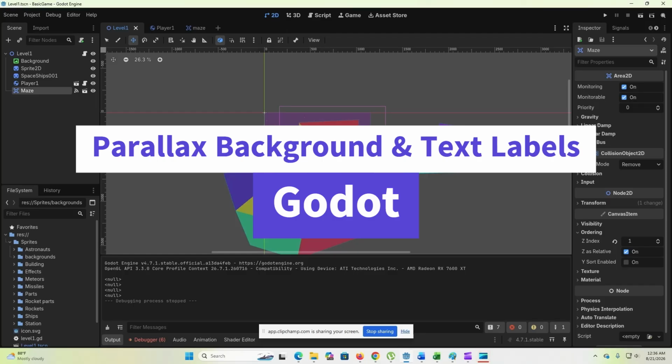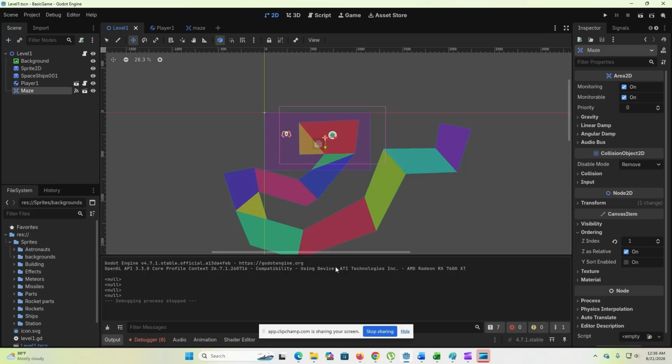In this video, we will learn how to use the canvas layer node to create this parallax effect with this background, which will stay fixed, and we'll also learn how to use the label node to display text. So let's go ahead and get started.